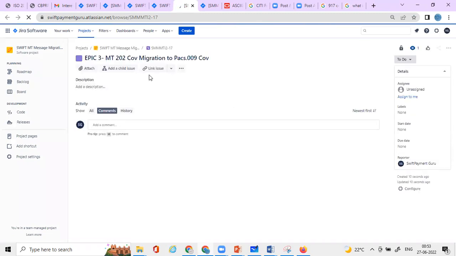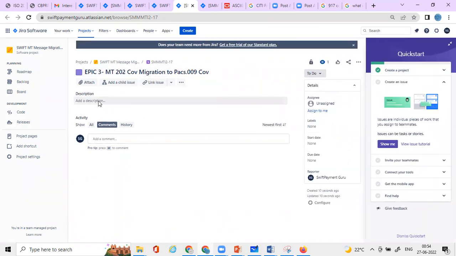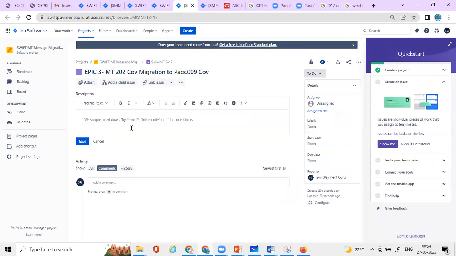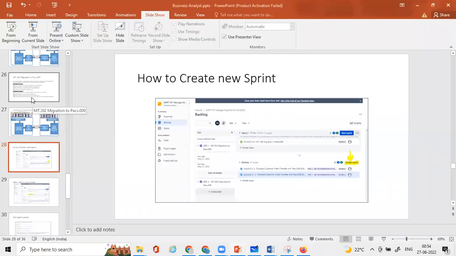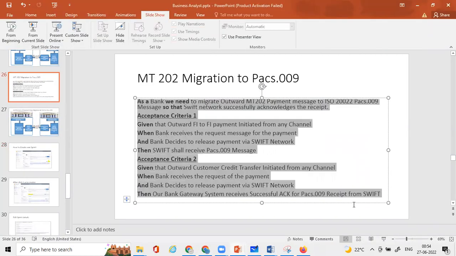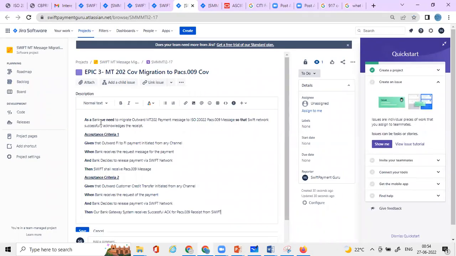click here, then under that, right, you can write a description on this, where you can write as a bank what needs to be there, right? For example, let me go here, I'll just copy paste. So as a bank, we need to migrate outward MT202 cover payment message to ISO 2022 PAX 009 cover message so that the Swift network successfully acknowledges the receipt.